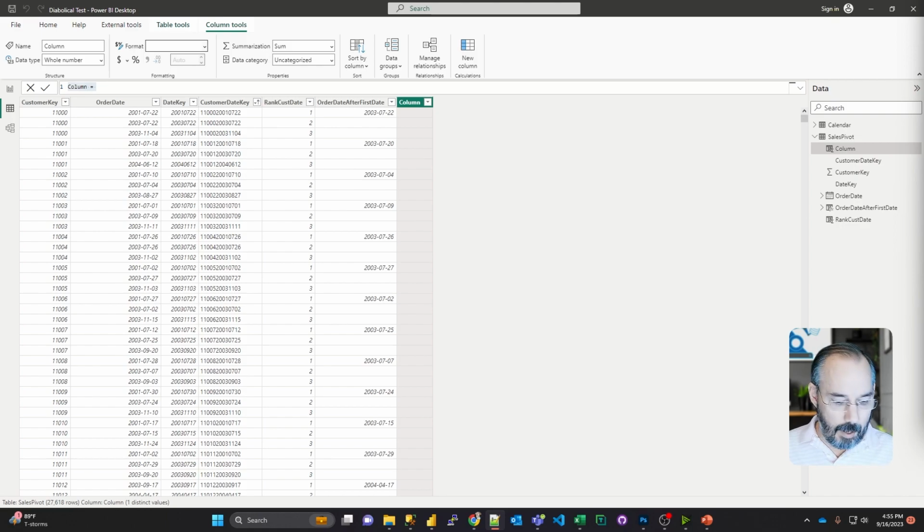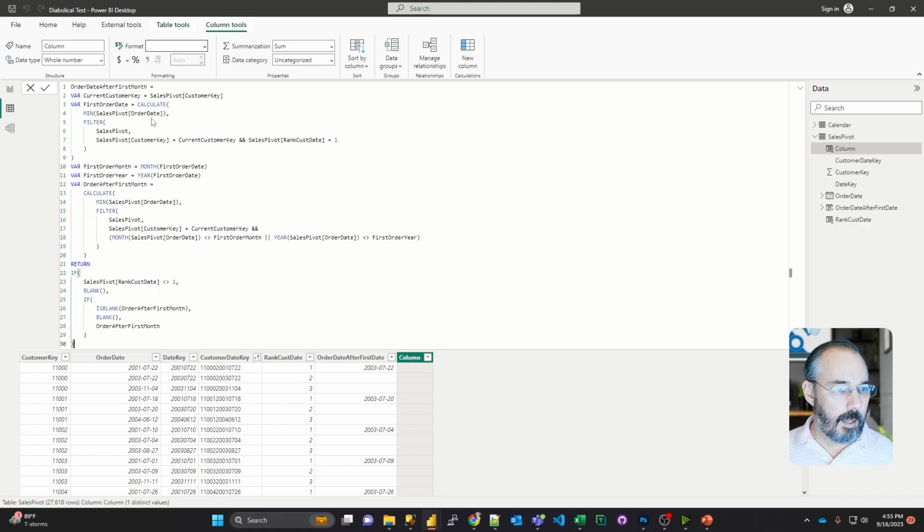measure, except instead of the date, we're going to be taking the month and the year from the date, but it's essentially very, very similar. So let's get this in here. And here we have the order date after the first month. And again, we're crawling through the ranks looking for the first date after the original that does not have the same year and month.